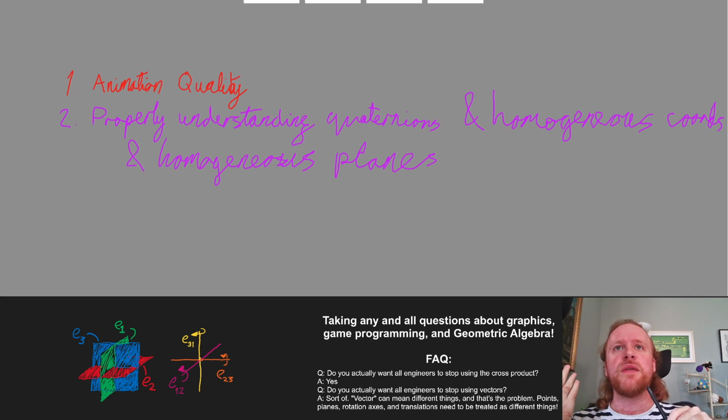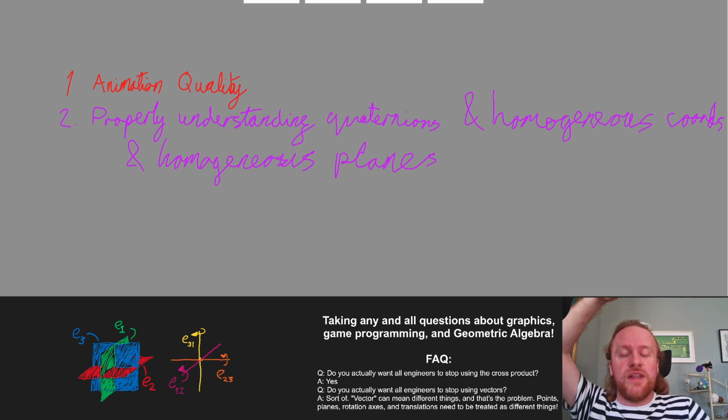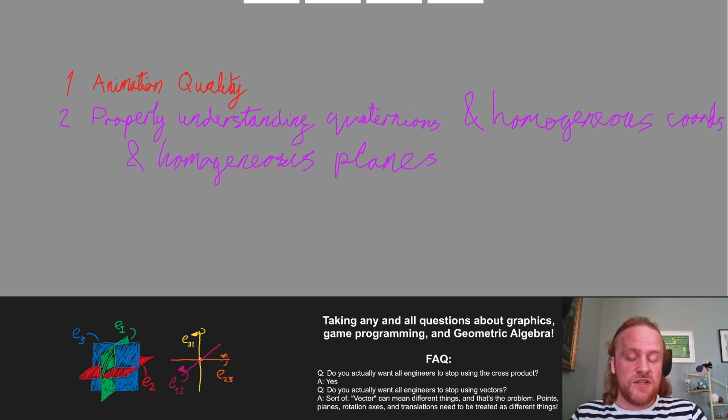Homogeneous planes, people feel like they have an intuitive understanding of them. There again, if you look into the function that, for example, takes two planes and gives you the line of intersection of those two planes, probably most game engines have that function. And if you look at it, it'll be, again, scary math, just like the quaternion and homogeneous coordinate functions.